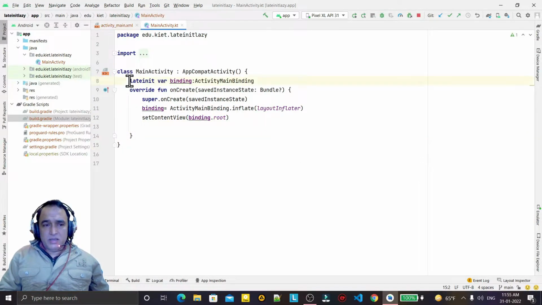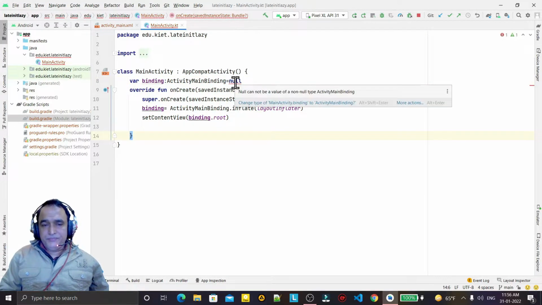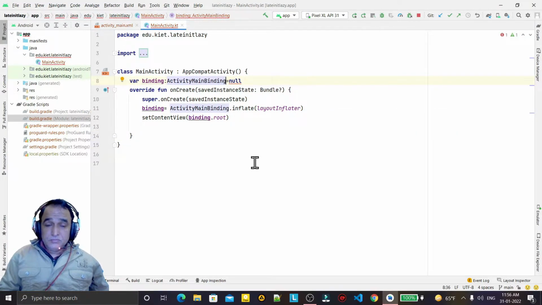You see, here I have given a keyword lateinit. That means I'm creating an object here, binding, of the class ActivityMainBinding. Kotlin is a null safe language, it doesn't allow passing a null. If I remove it from here and I put a null like this, it is not allowed, because it is a null safe language. So I can allow null by using this question mark. I can say that it would be initialized later.